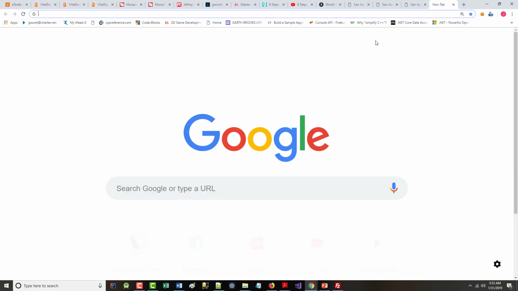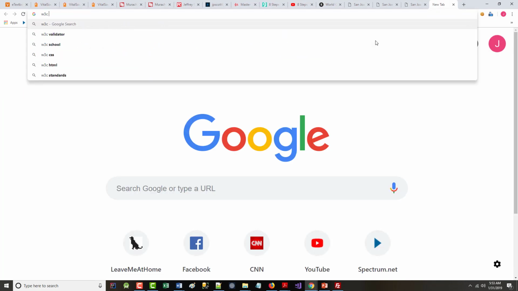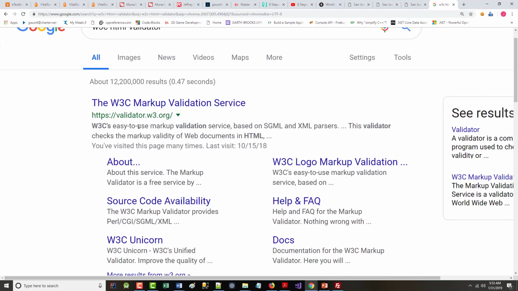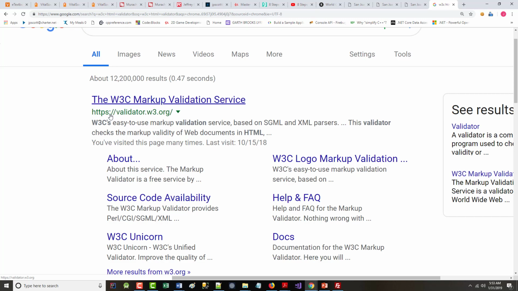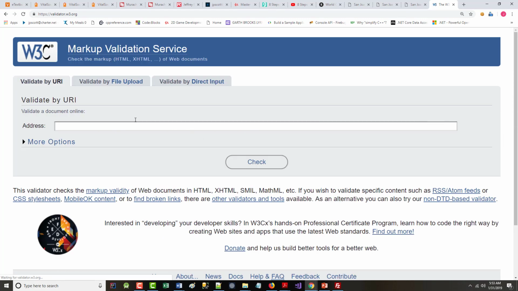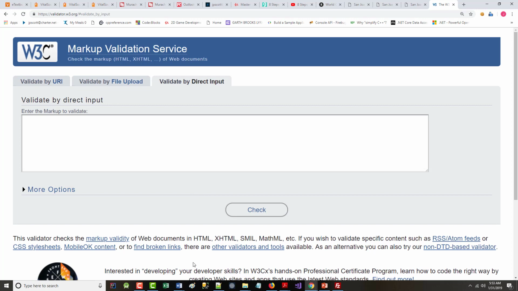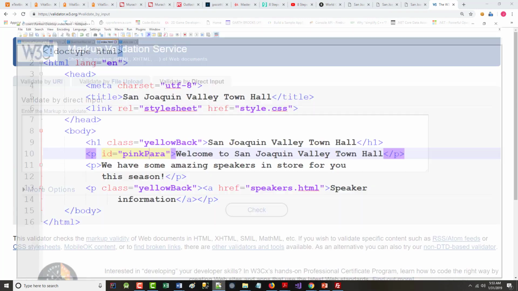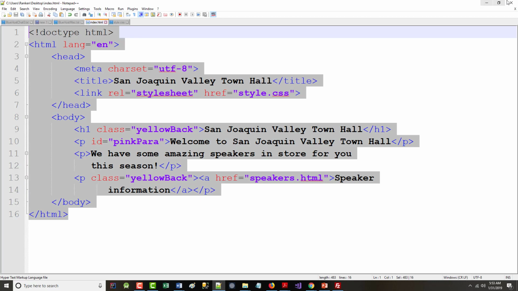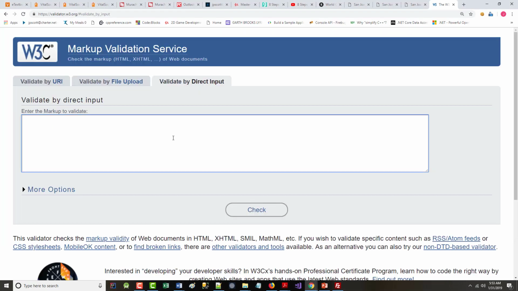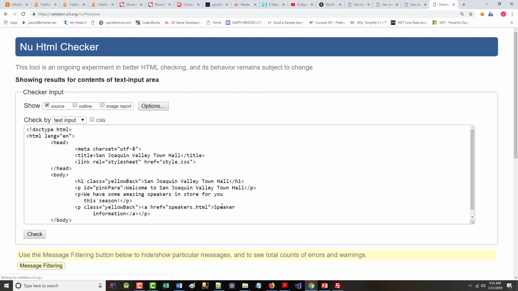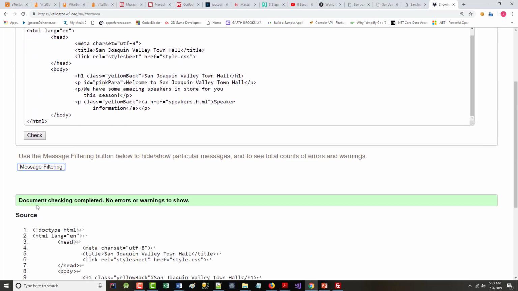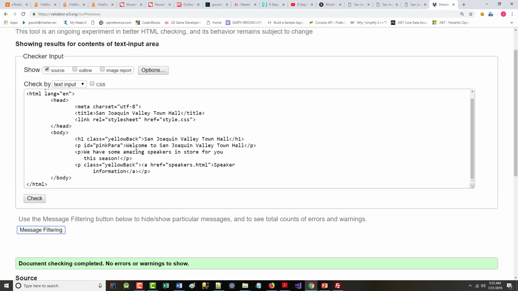and I'm going to literally just type in W3C HTML Validator. Let the system find it for me. There it is at https://validator.w3.org/. The easiest way, in my humble opinion, to do this is I click Validate by Direct Input. Then I go and I paste my file in there. Control-A, Control-C. I paste it in. I click Check. Green is always good. Document completed, no errors or warnings to show.